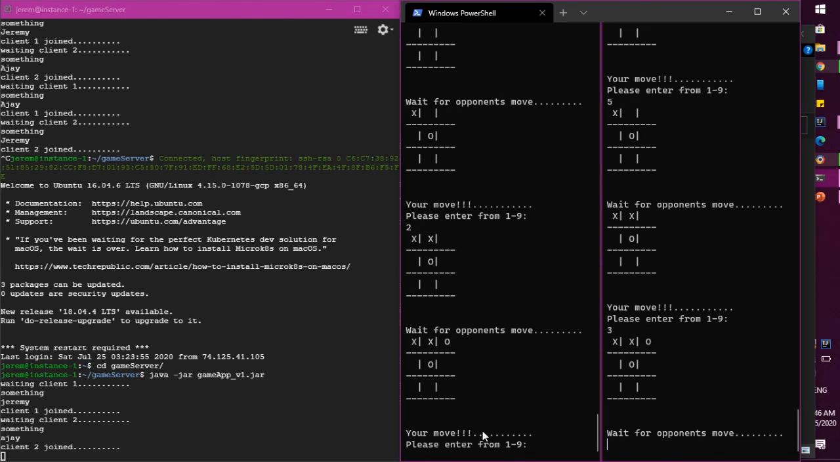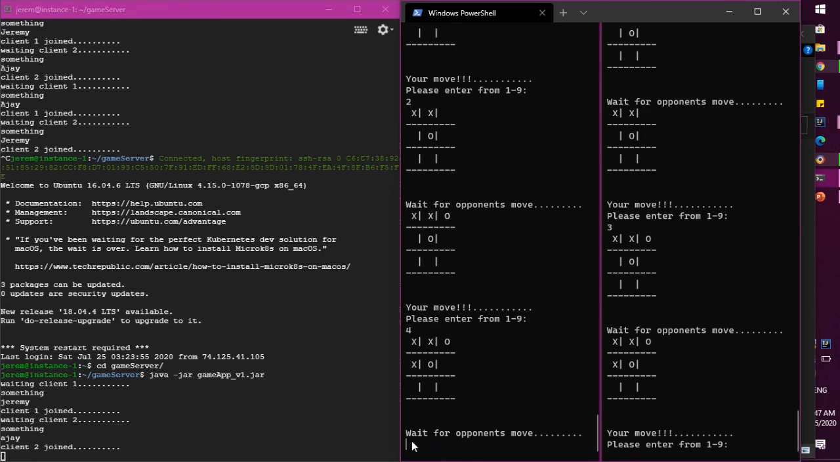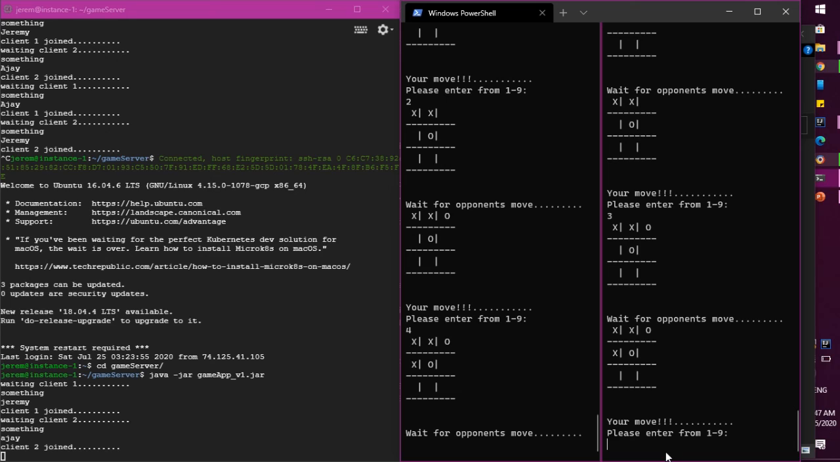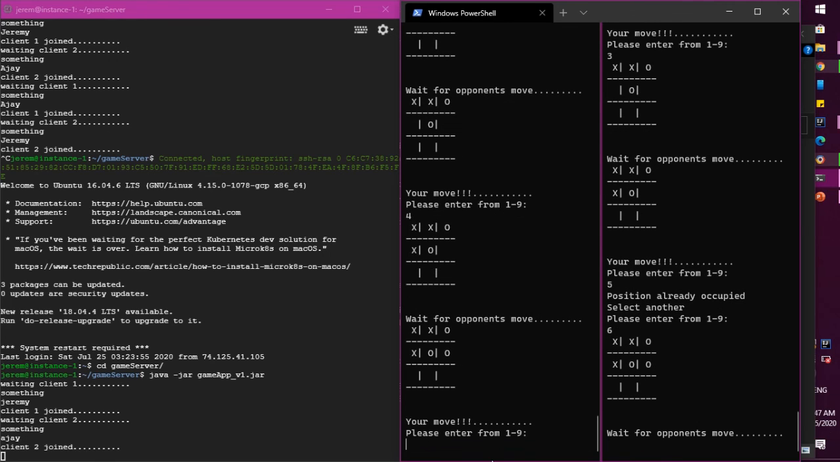Like this, you can keep on playing. After every move it is telling waiting for opponent's move, and the first user will be seeing waiting for opponent. Now this time for this opponent, if you try to enter the same already marked position, for example this one, position 5, it will give you an error, position already occupied, please select another. So I will be selecting 6. Let's try to win for client 1 now.